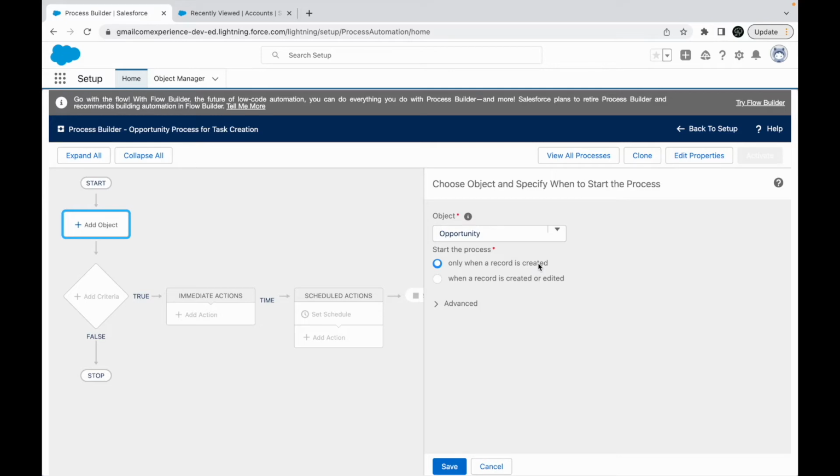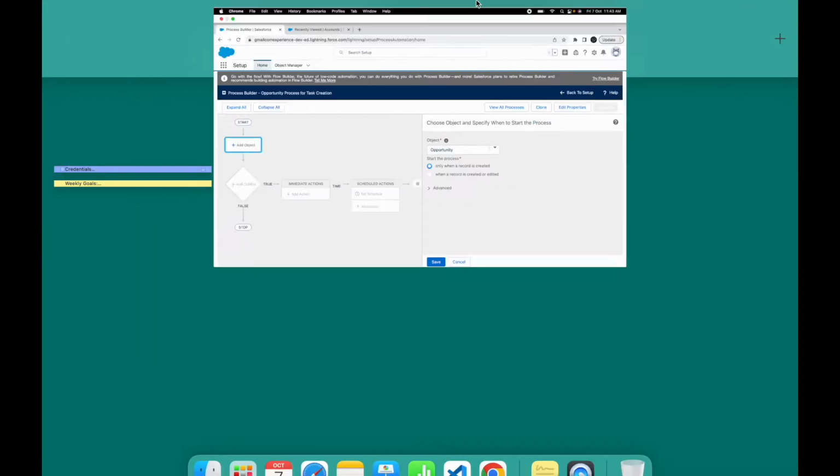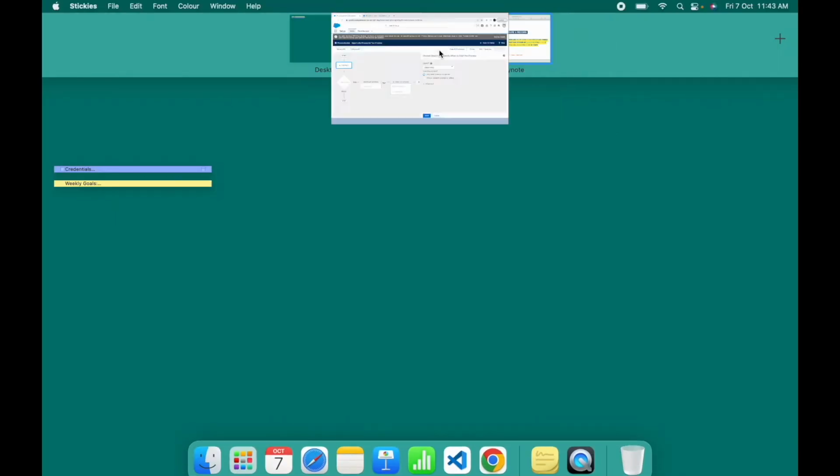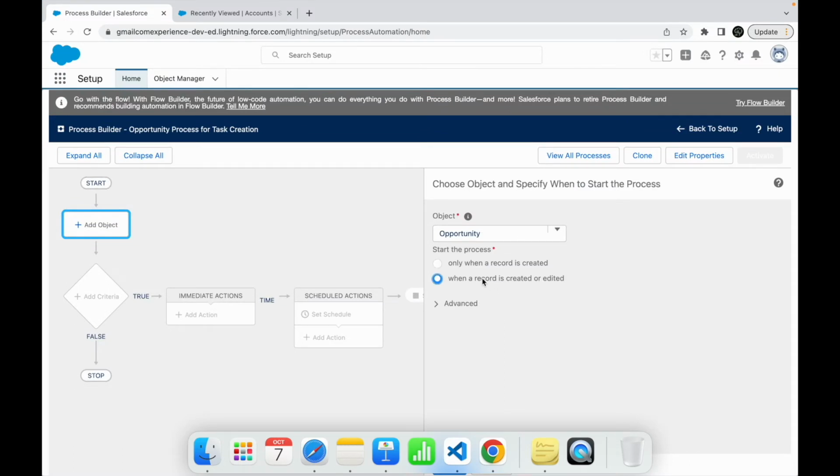Only when the record is created, or when it is created and updated, right? Let's take a look at our requirement. This says only when the opportunity stage is closed lost. So I don't believe that an opportunity will be created with the closed lost state. It would be created with an initial stage, and then it would go on to be updated to closed lost. So we definitely need the updated scenario, so I'll choose this one.